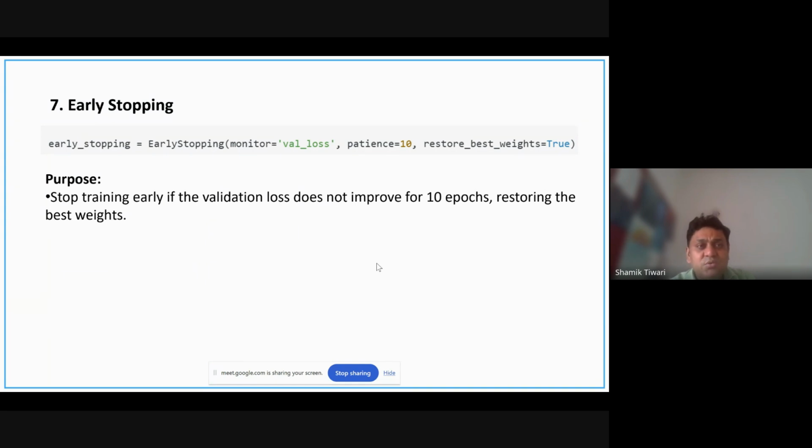And if you do not use it, even if you reach the solution after 20 epochs, the learning will continue. The learning will continue for the 500 epochs. So this is the beauty of early stopping.